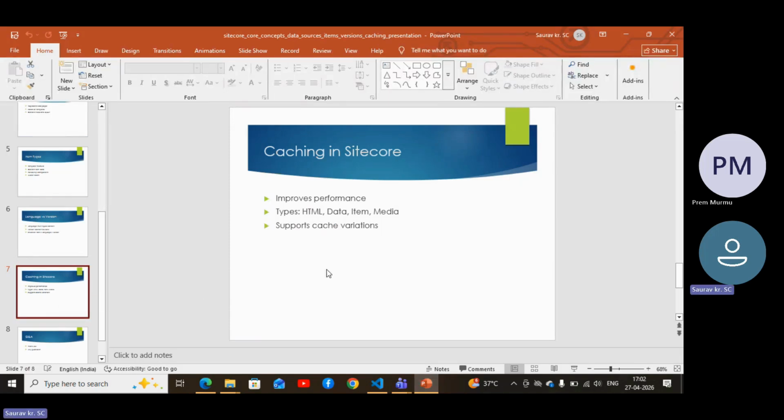Okay, so overall, these concepts form the backbone of how Sitecore manages content, presentation, and performance. A strong understanding of them helps in building scalable, maintainable, and high performance solutions. So, this is overall.